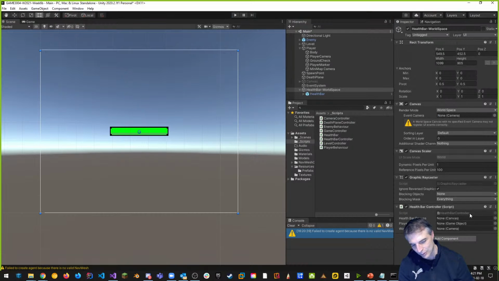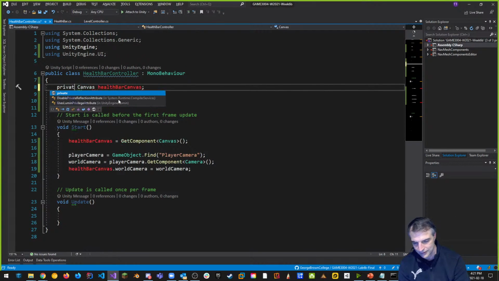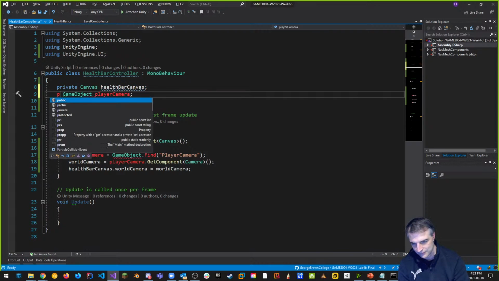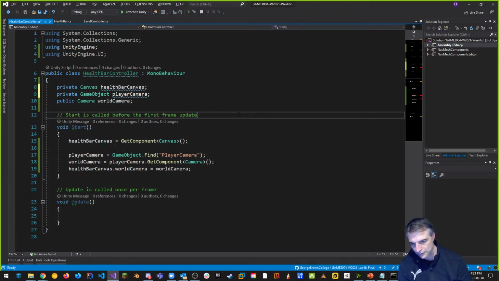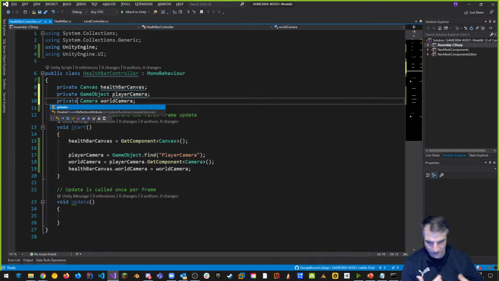You don't need to expose some of this stuff in the inspector. So I want to make this one private. I don't care about showing this one. I don't care about showing the player camera or this one. You don't need to see any of that stuff. This is just my own private way of doing stuff, right? Because I'm never going to drag and drop anything in there. If I'm not going to drag and drop, then you can make it private.